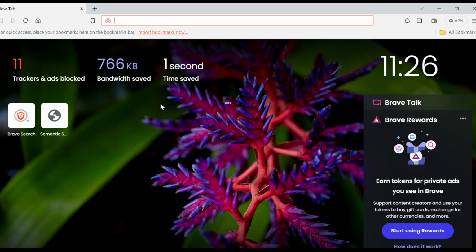So the first thing to do is to ensure that you have your Brave browser opened on your PC, just like I have mine opened here. And then once you have it opened, just navigate through to the top right corner of the screen where you would see three dashes. Ensure you click on it. Once you click on it, a box will be displayed.